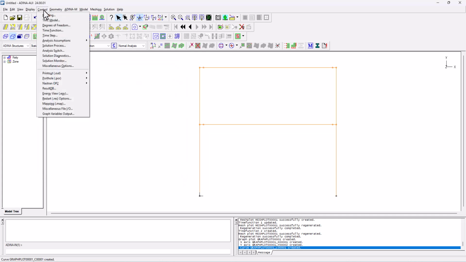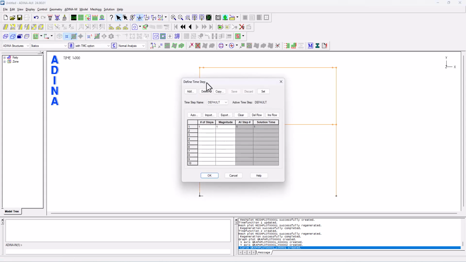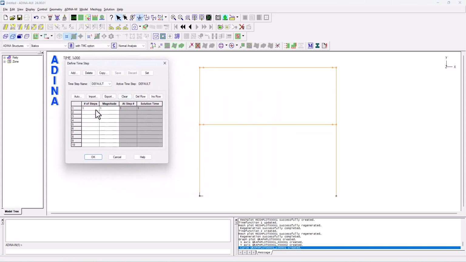And we also want some time steps. So in how many steps we're going to apply this load, we're going to have 50 steps of magnitude 0.2, total solution time of 10.